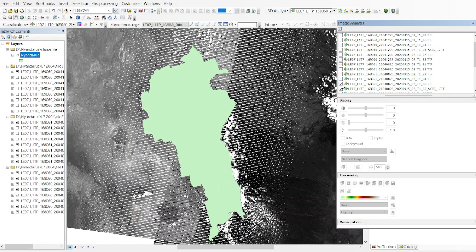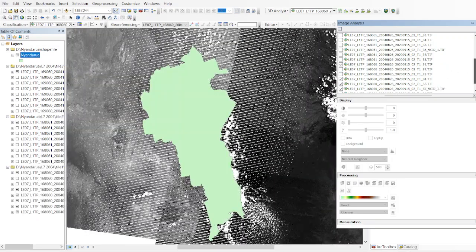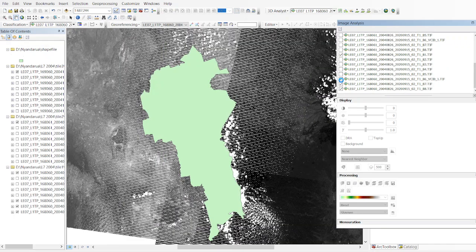Band 4, 5, 6, 7, 8, then 2, 3, 4, 5, 6, 7, and 8. Okay, now I have band 1 for the first tile, band 1 for the second tile, and band 1 for the third tile.